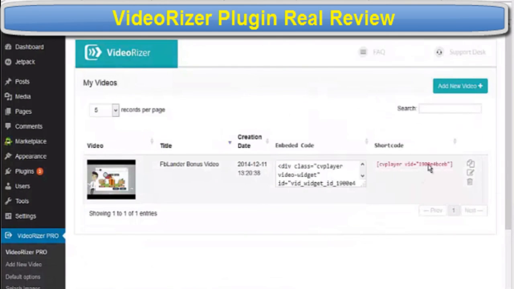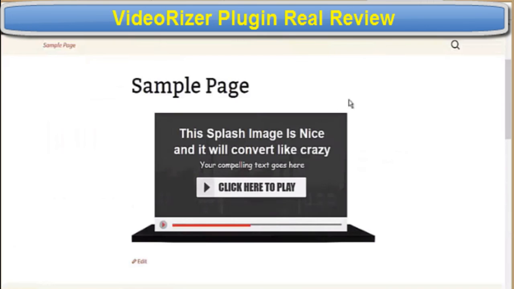Alright, so once all of your settings are done, you'll end up with something like this. You can now use a shortcode and put that anywhere on your website, or you can use the embed code to add that to any external sites. Once that's all done, your video will look something like this.